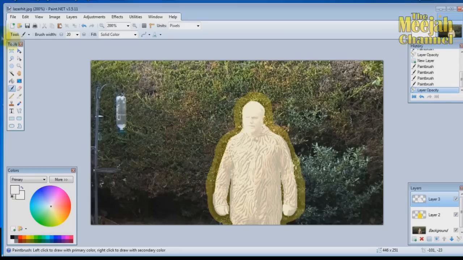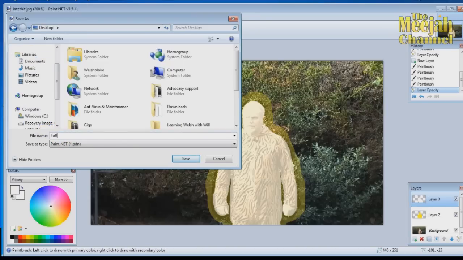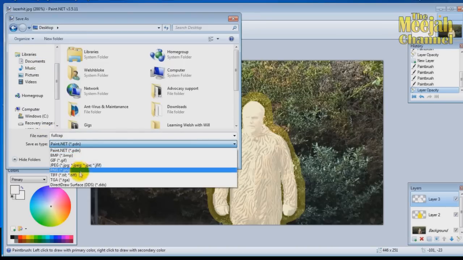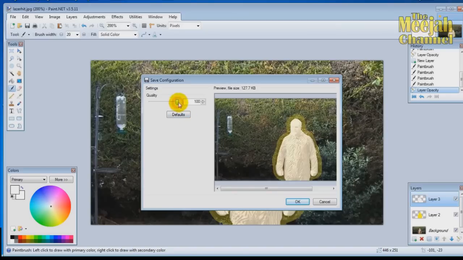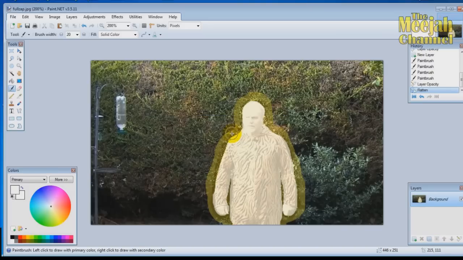So click OK and save as again to the desktop. And I'll call this one Full Zap. And save it as a JPEG at 100% quality. Now because we've added layers to this picture, the program is asking us for permission to flatten them into one image, which is fine, so just click on that to say OK. And now we have both the images we need to produce the effect.